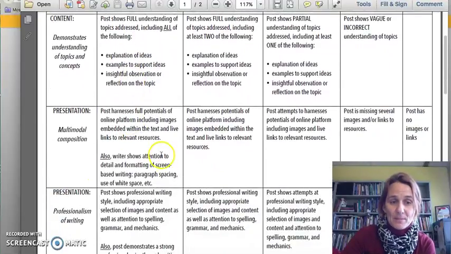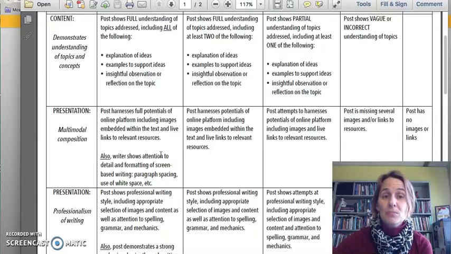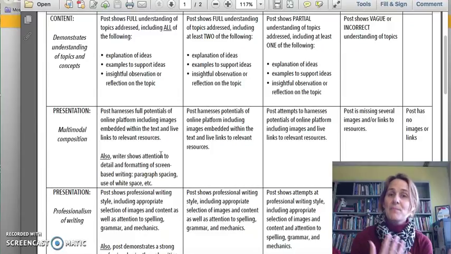And then for multimodal composition, make sure you're including an image and live link in every blog post. And because blog posts 3 and 4 are more significant, longer blog posts, feel free to include more than one image if you want. Use those images to help amplify and deepen what you are saying.